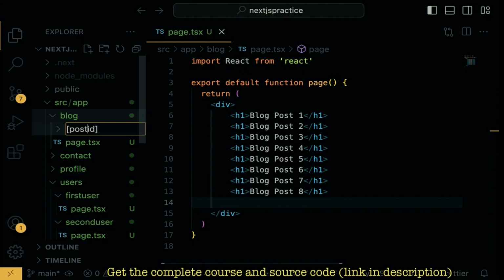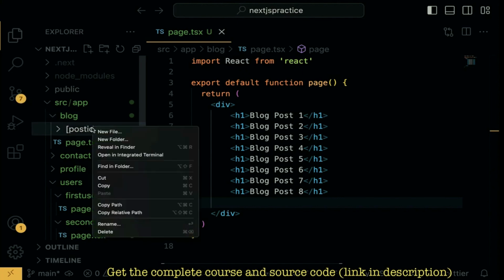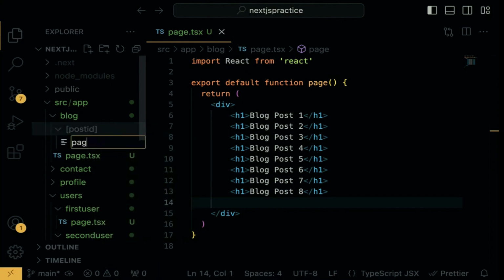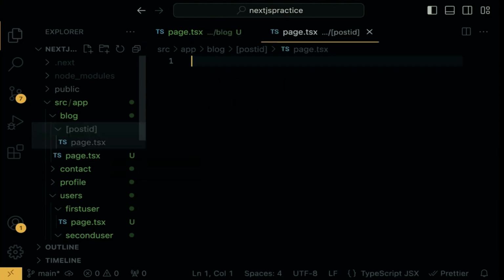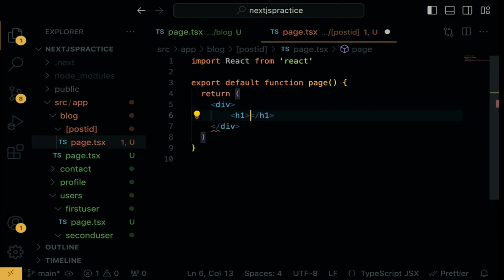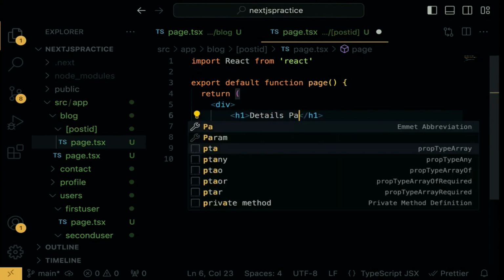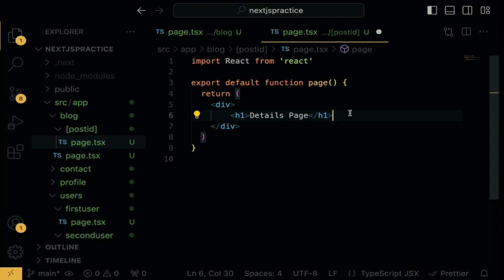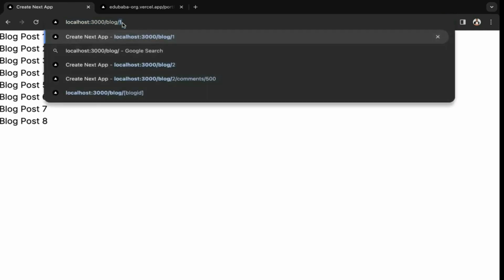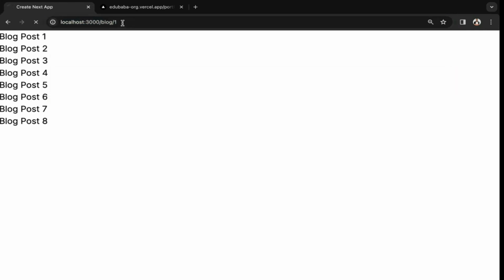Post ID. Within the post ID, right click, and then we are going to create a new page. This will be called page.tsx. Generate the functional component. So here we are going to have an h1 tag, and I'm going to do details page. When we click on any of the blog items, we should be able to pass it down into the details page. When you save and check out the browser, now we are going to do /blog/, for example, 1. When you hit the enter key, now you see the details page.